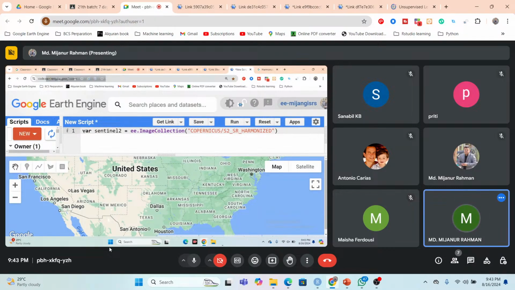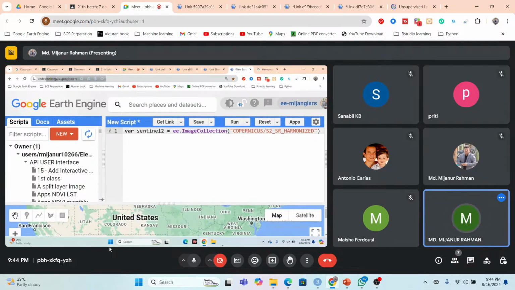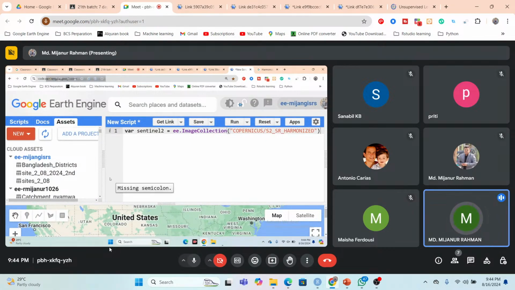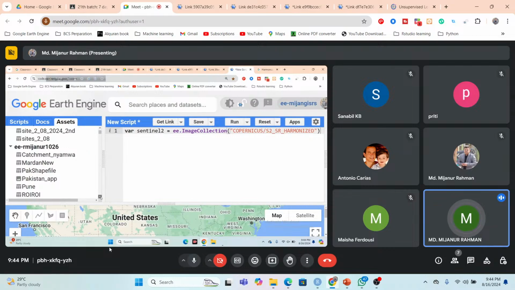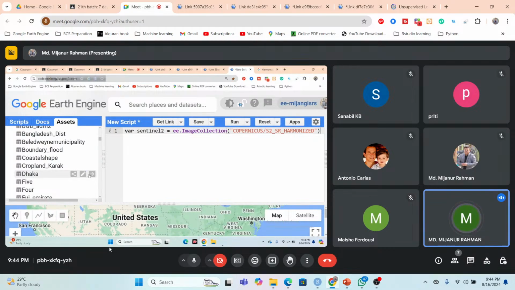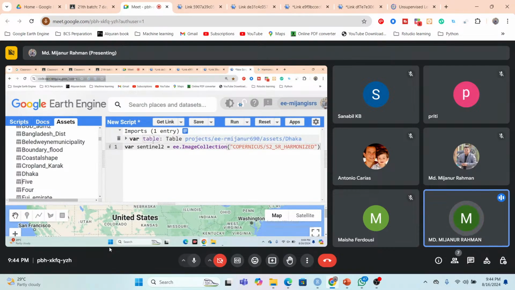Okay. After that, according to our region of interest, suppose where you need this image. So I need the image for Dhaka city or any specific boundary. So here I already imported my study area in my asset tab. So that's why I can easily use it. Just import, and I put the name as ROI, or you can put any name as your variable.